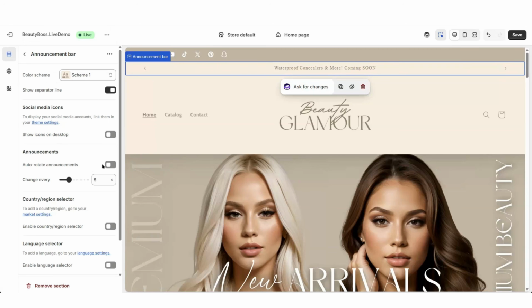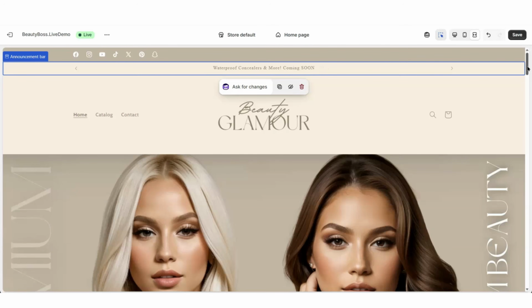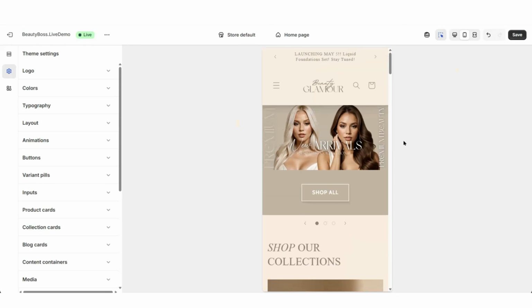I'm going to enable the auto rotate announcements, and then I'm going to adjust the time. This way, when customers are on your website, the announcements are automatically going to move, which is going to add a little bit more animation to your website. That's just one of the very first ways that you can add a launching soon announcement to your website to prep all of your customers for your launch.